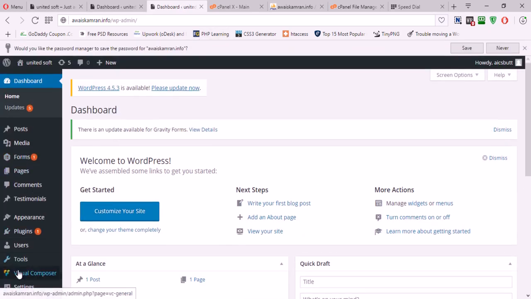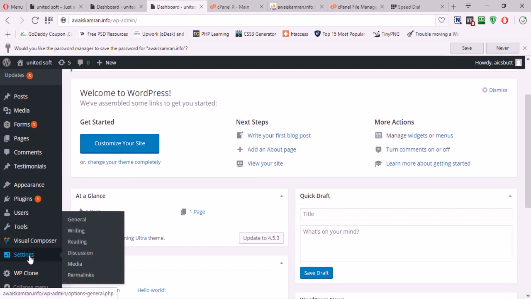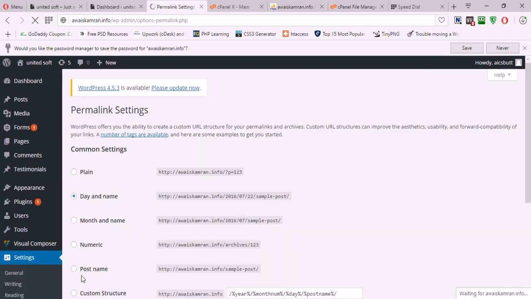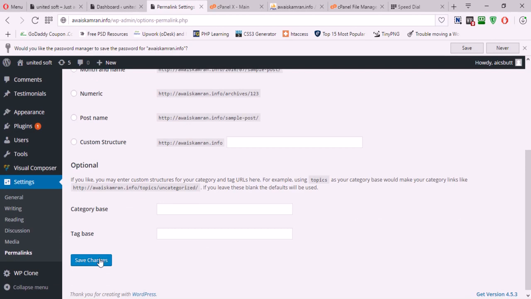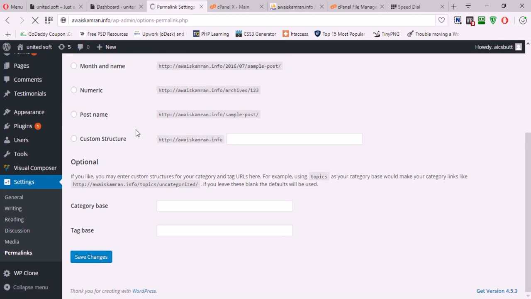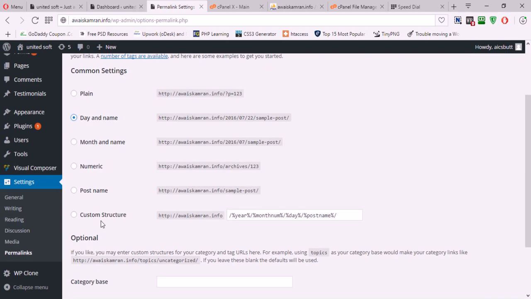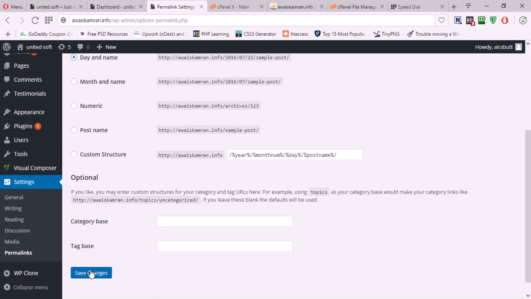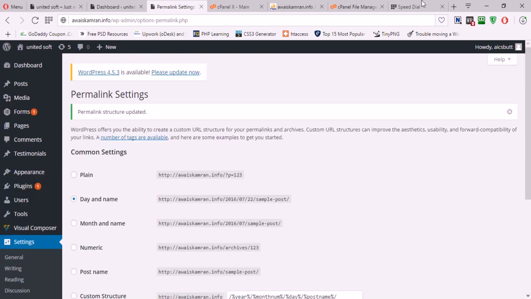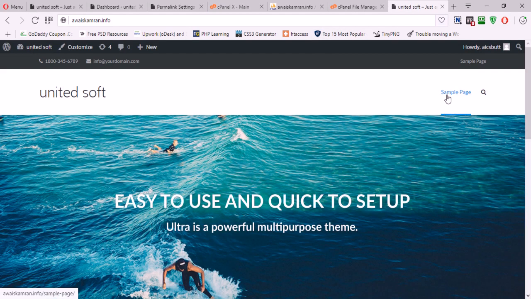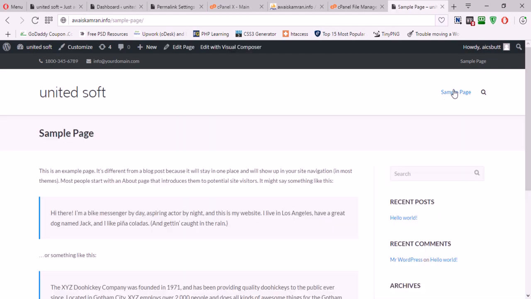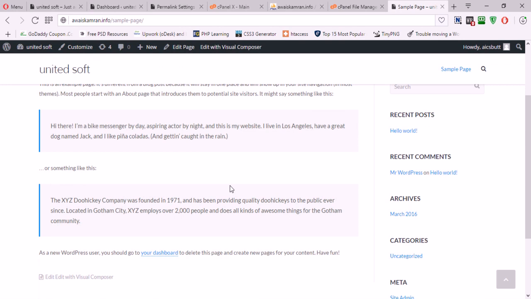And I'm logging into my dashboard in the live server environment, and from here I have to go into the settings section and permalinks. Sometimes we need to restore it to the plain URL structure, and after that we have to come back to day and name or whatever URL structure you want to use. Save changes, and after that I'm going to load the site avaskamran.info, and now I want to check it. So I click on the sample page, and here you can see that the page is working quite fine. So we have successfully migrated our website from the localhost to the live server environment.